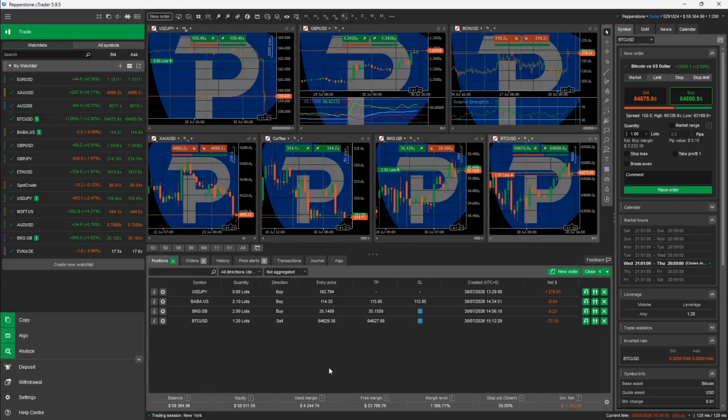In today's video, I am going to teach you how to start copy trading on Pepperstone. To begin, make sure you are already logged into your Pepperstone Conqueror Trader platform. Once you are inside the platform, look to the left-hand navigation menu. From there, click on the Copy tab.